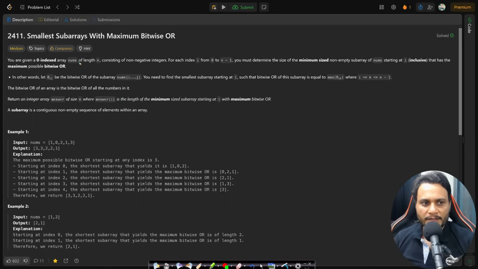You are given a zero indexed array nums of length n consisting of non-negative integers. For each index i from 0 to n minus 1, you must determine the size of the minimum sized non-empty subarray of nums starting at i, inclusive of i, that has the maximum possible bitwise OR.